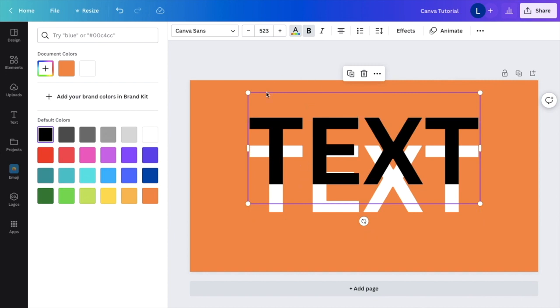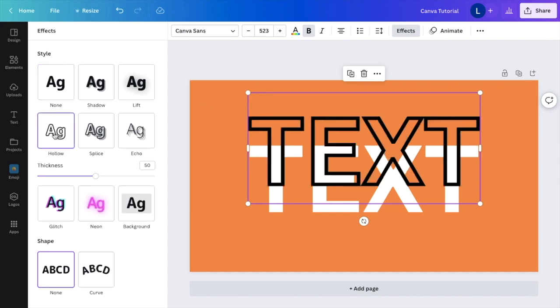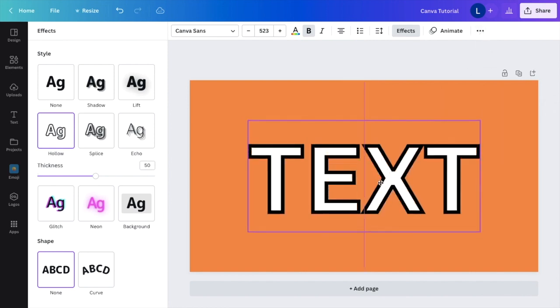So once that is done, what I want you to do now is press on where it says effects in the top area right here. Press on effects. I want you to go to this effect right here to where it says hollow and press on it. Now, since this text was in the middle, you can drag it all the way down so that it matches the exact text right here.